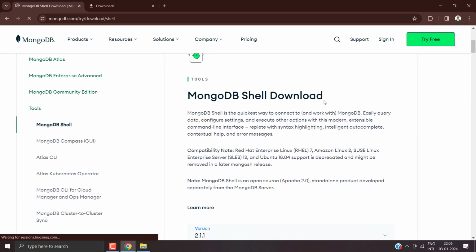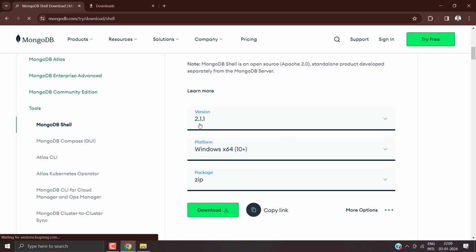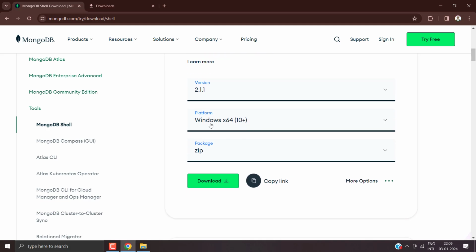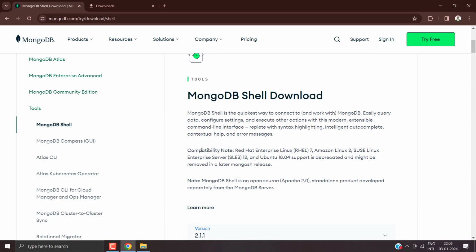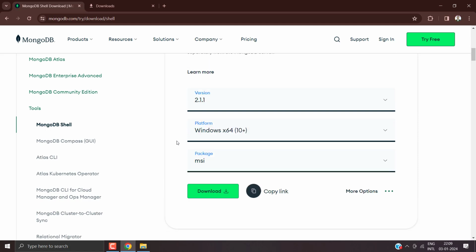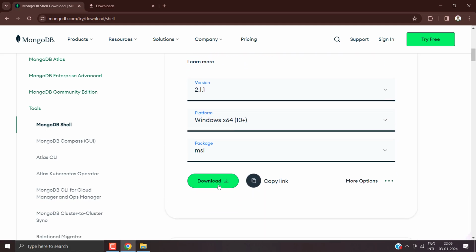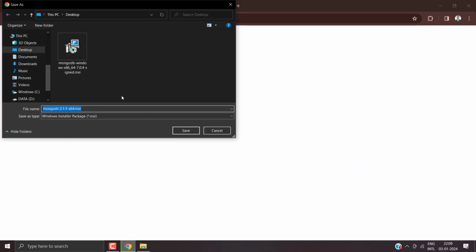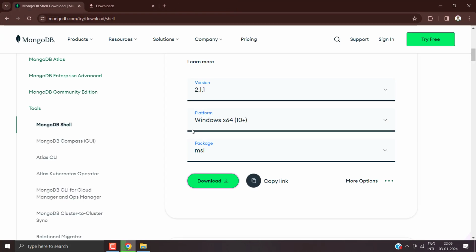So this is the MongoDB Shell download, version 2.1.1, for Windows. I have a Windows system, so 64-bit. I'm choosing MSI. So this is the MongoDB Shell. You have to install this MongoDB Shell, so download it. Click on Save so that it saves to the desktop.